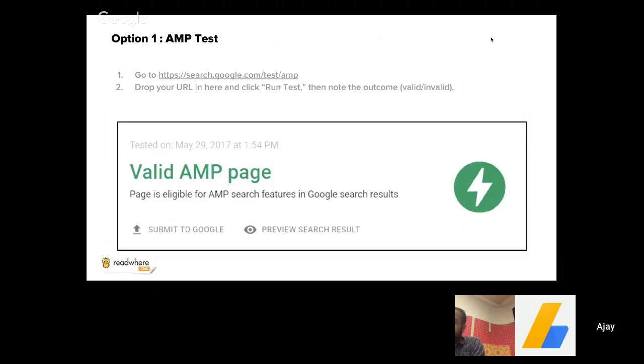So option one is the AMP test. You can go to this URL, search.google.com/test/amp, drop in your URL over there, run the test, and see the results. Next.